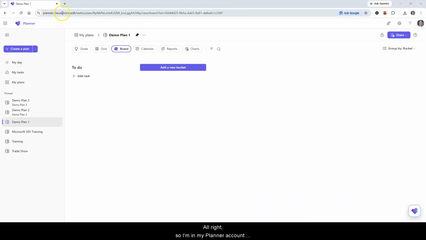All right, so I'm in my Planner account now, and you can see I have 3 demo plans that I've just created here. There's actually nothing in them for the moment, but I want to show you how to be able to add or remove your members. Now, my demo plan 1 is where I've just set this up for myself. So I'm the only person who has access to this, and I actually haven't set this up with a group.